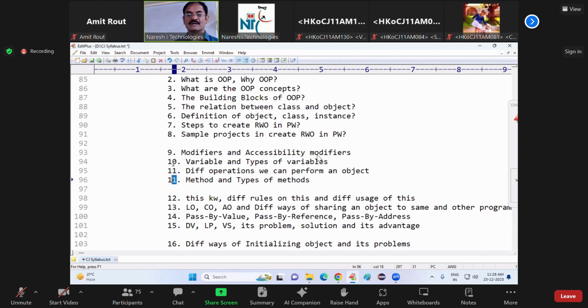Objects contain same values and objects contain different values. Same values, if you want to store, I have to use static variable. Different values, if you want to store, you must use non-static variable. If you want to store values of an operation, we must use parameters and local variables. Input values to store, we need parameter. Output values to store, we need local variable.